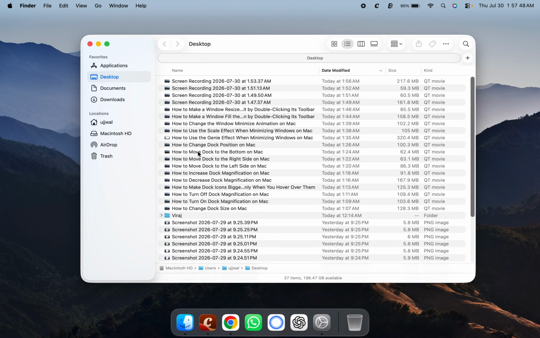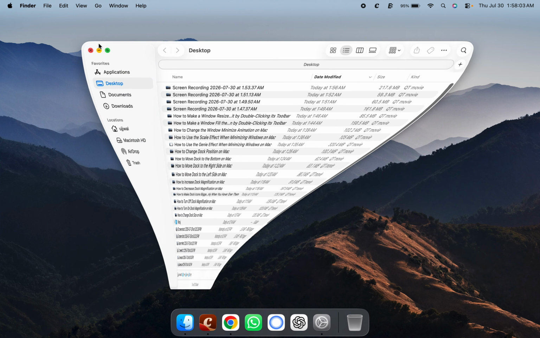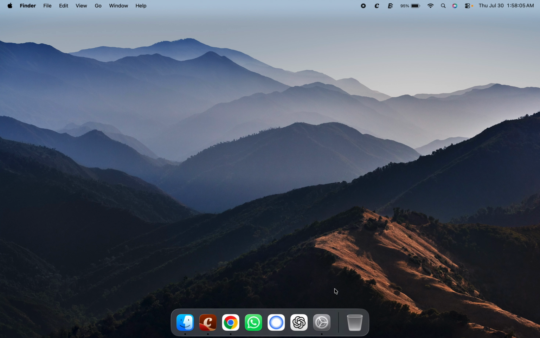Many users prefer this layout because it's easy to see and reopen individual minimized windows without first clicking on the app icon. As you can see on my Mac, as soon as I minimize any window, it instantly goes to the app instead of creating a separate thumbnail. So if you'd like your minimized windows to appear as separate thumbnails, here's what you have to do.